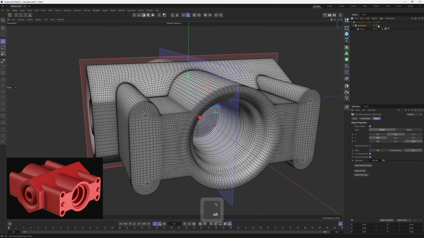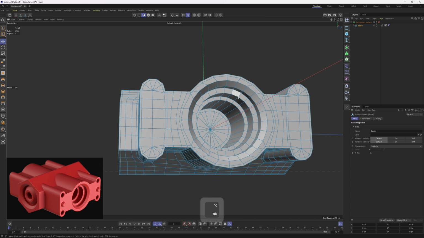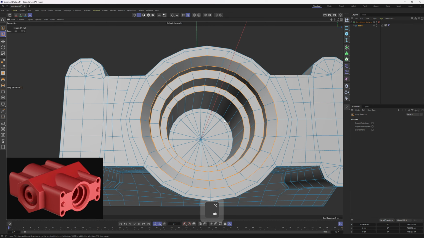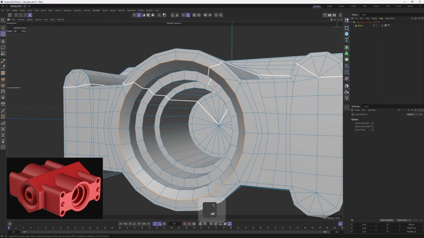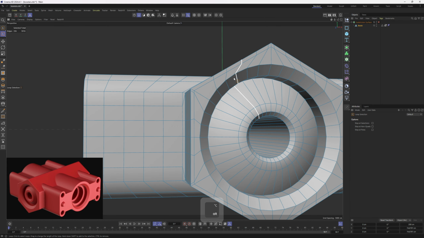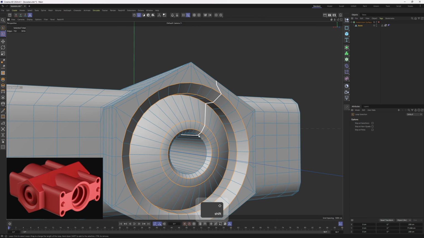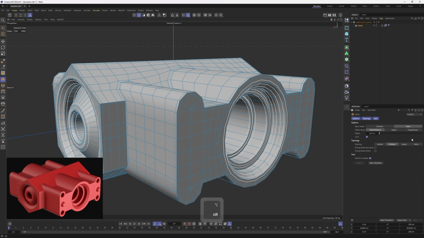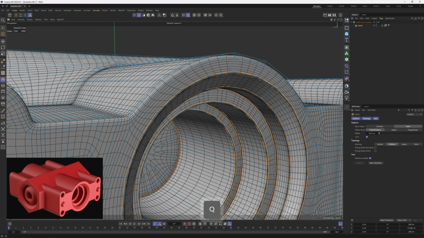Now I will make this symmetry editable. Delete that null. I want to select these edges with the loop selection tool. Then, I'm sorry, I forgot to include these ones. Right click, bevel. I will go into solid mode, set this to uniform, Control Z and do it one more time.